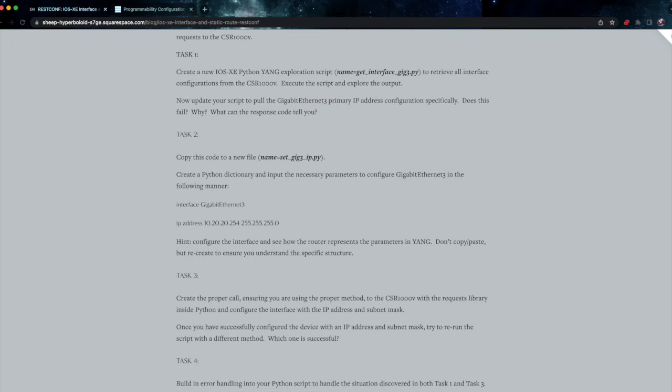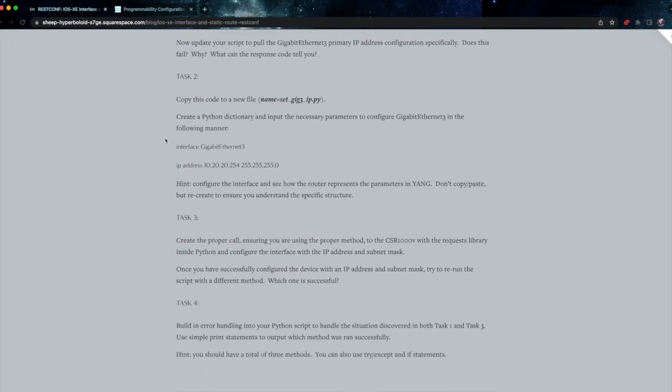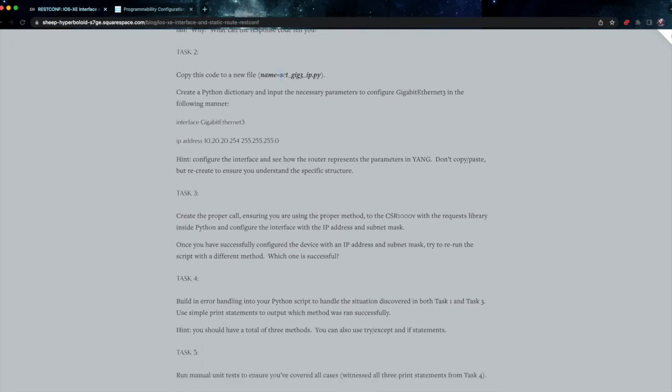Okay. So update your script to pull the primary IP address. Does this fail? Why? Yes. What can the response tell you? It tells us that we need to create it. Perfect. So that's what we're going to do next.